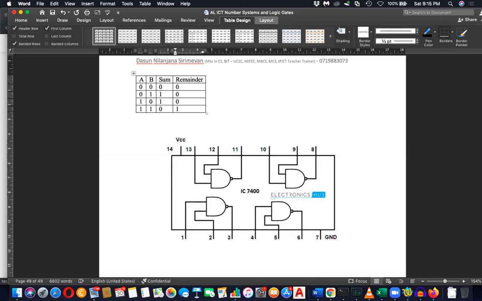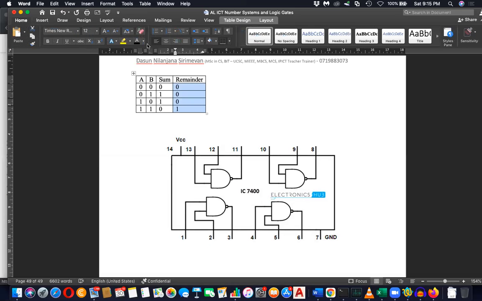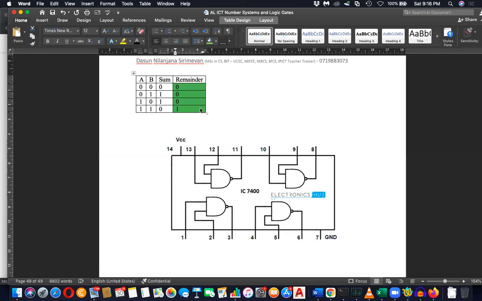Yes, sir. Okay. Remainder can be taken by using which gate? Let's make it another color, just easy to understand. So this is remainder. Remainder can be taken by using which gate? Yes, AND gate. 1 and 1 is 1. That is AND gate.